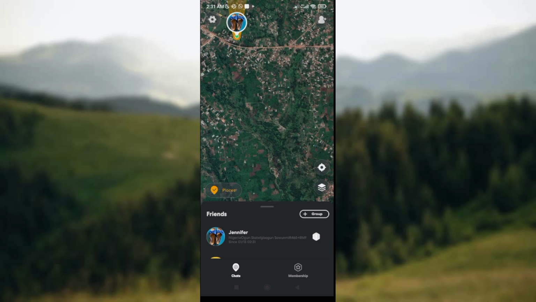So once you open the HiPal app, at the top left corner you see the settings icon. At the top right corner you see the heart friends icon. So HiPal is basically a non-official app where you can chit-chat with your friends, with your loved ones, and your family members and so on.